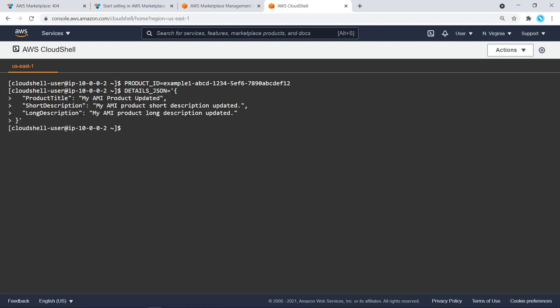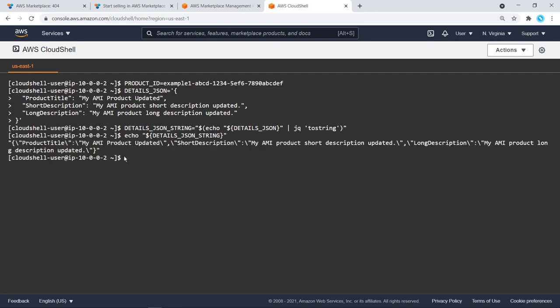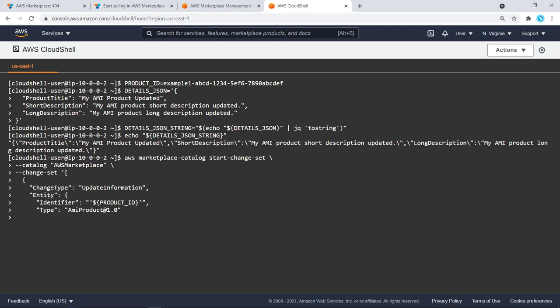In order to use this JSON object in the Start Change Set API request, we'll need to convert it to a JSON string and set a variable to it. We'll use a command line application called JQ to stringify the JSON object. Now, let's put it all together. The change type for this Start Change Set API request is Update Information. We will include the variables for the product ID and the details property that includes the changes.